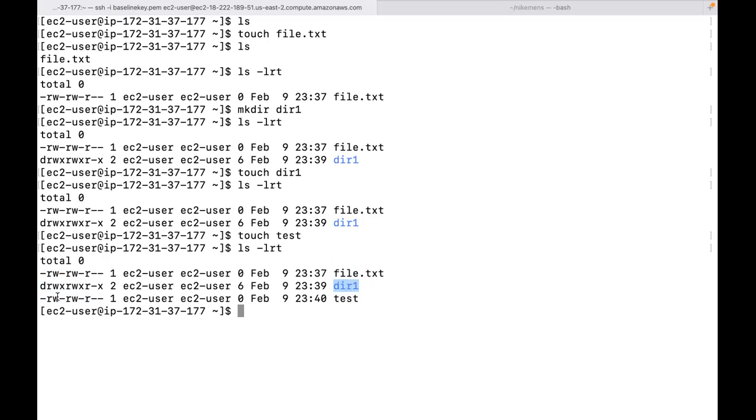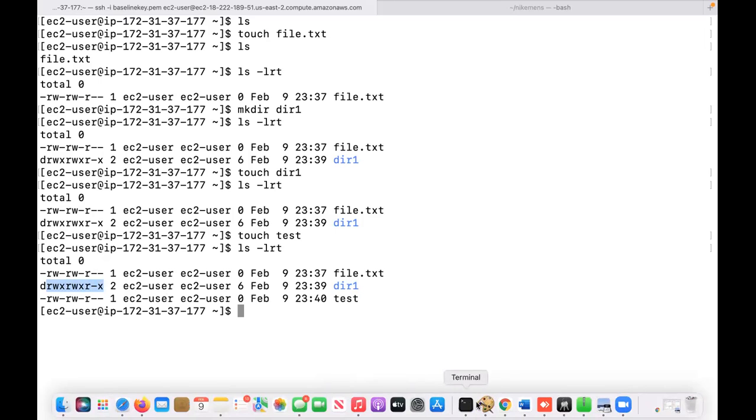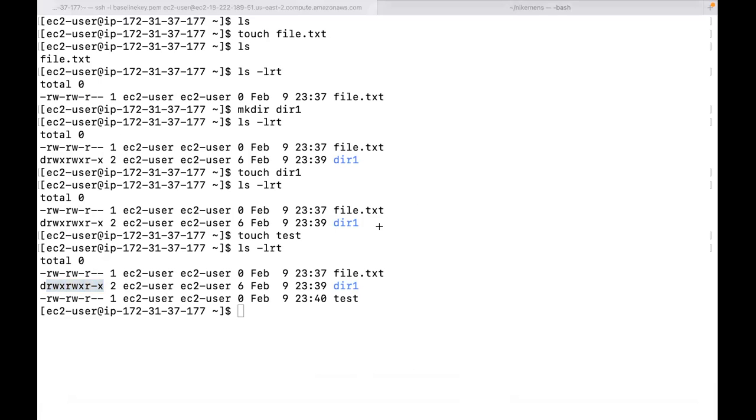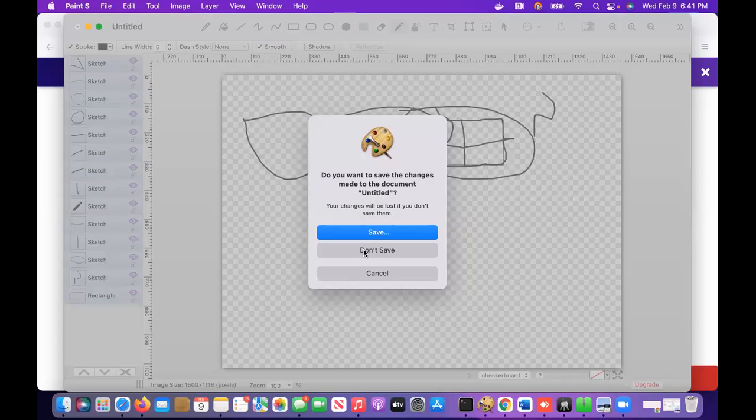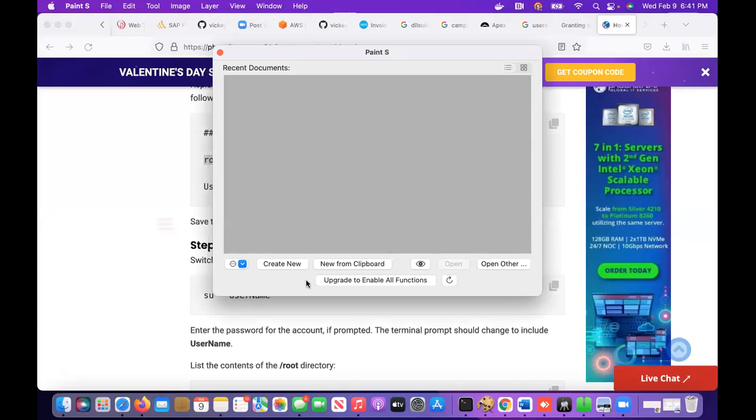Okay. So what is that? Read, write, execute, read, write, execute, read, write, execute. Right? Let's go to our diagram. Let's try to learn some painting. Hopefully I can learn very good painting this time.